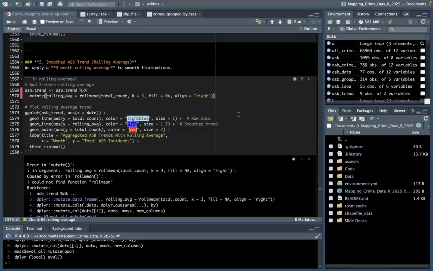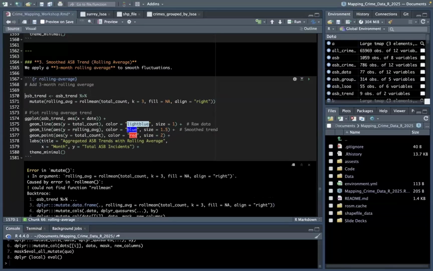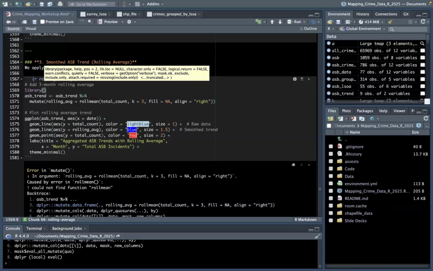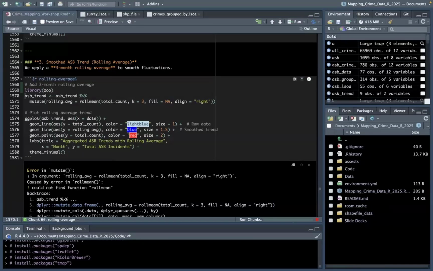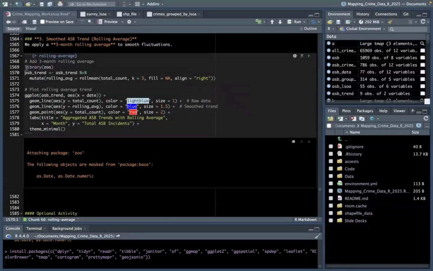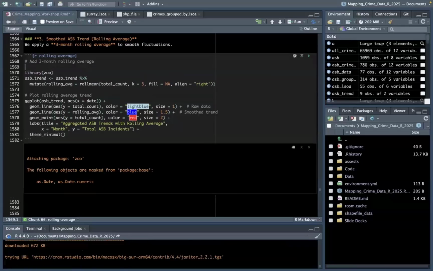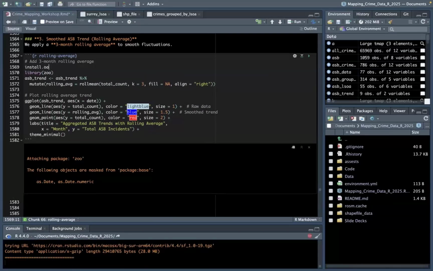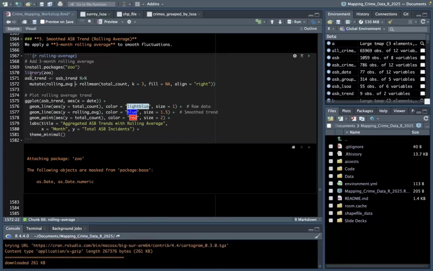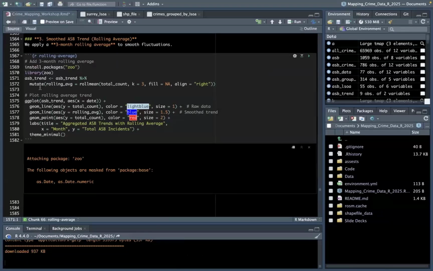Oh, roll mean. What package have I forgotten to load here? Oh, I think it's actually the zoo package. This should be a base package in R, so you shouldn't have to install that. Apologies if you do, but the command will be install dot packages, in quotations, zoo. Let me just make sure that that does work.